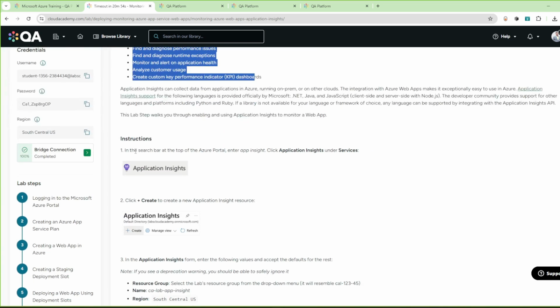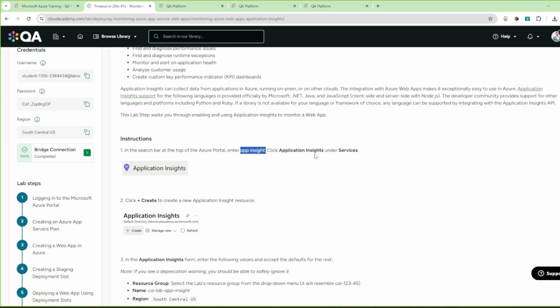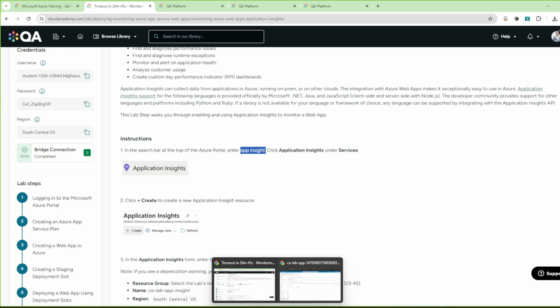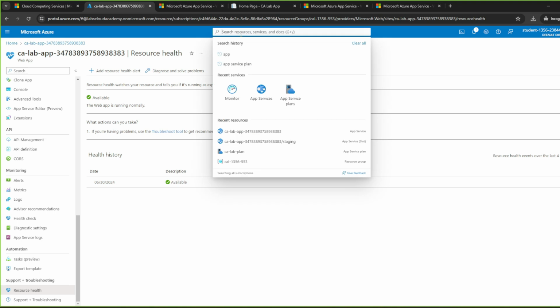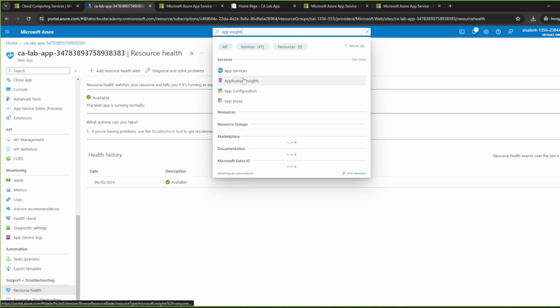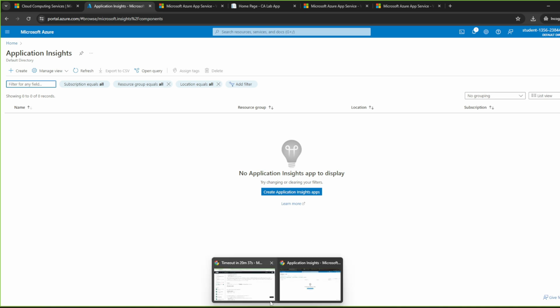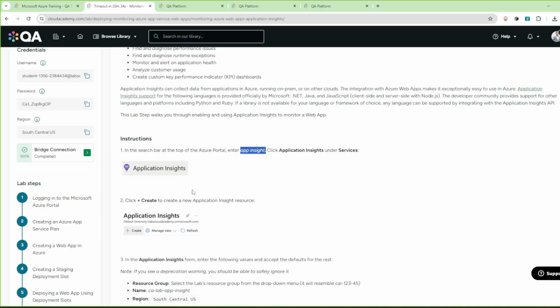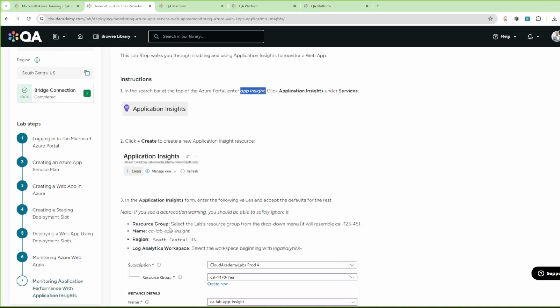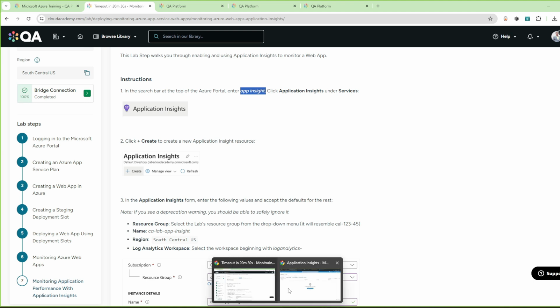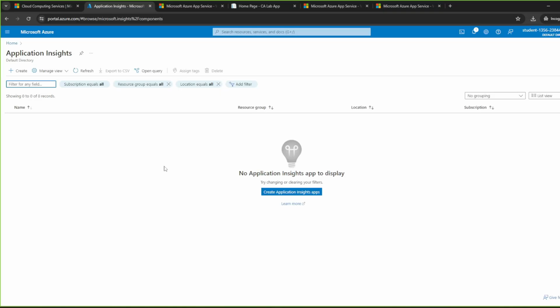So here are the instructions: in the search bar at the top of the Azure portal, enter app insights, click Application Insights under services. Okay, just come up here, Application Insights, and create one. We will create one. Previously, when we were creating our app, we didn't actually create an Application Insights resource. Okay, now we are going to create one.